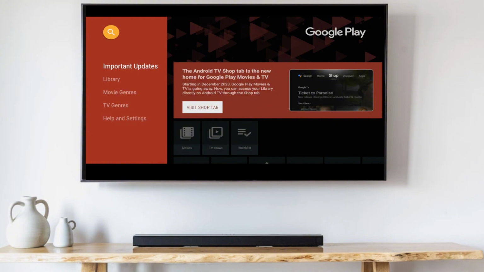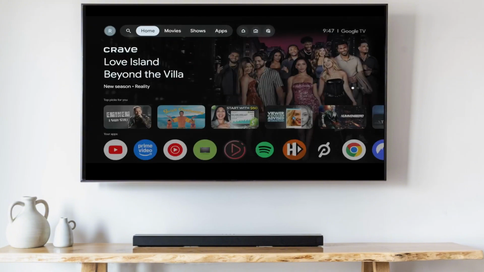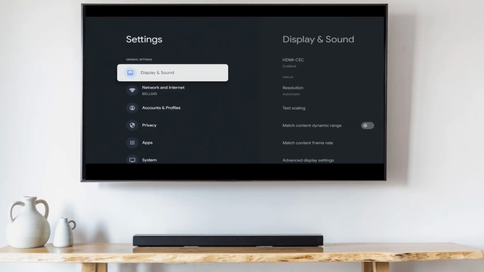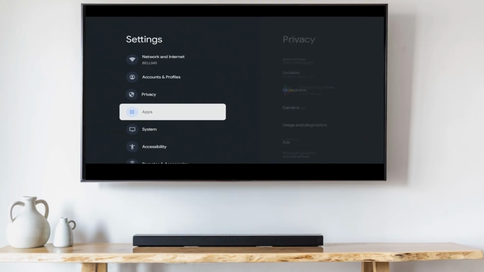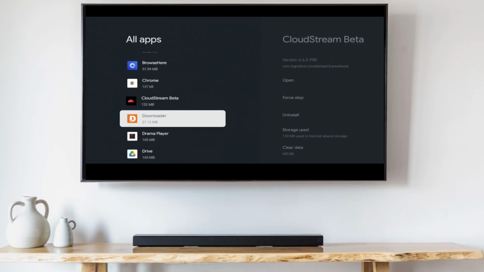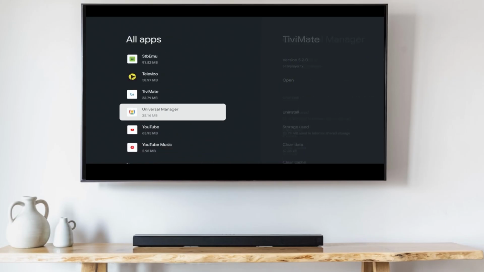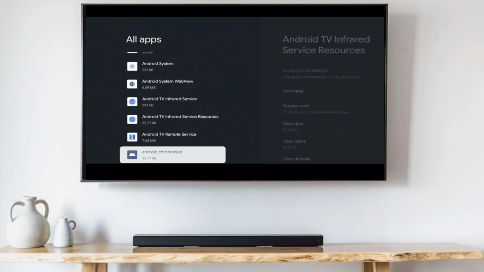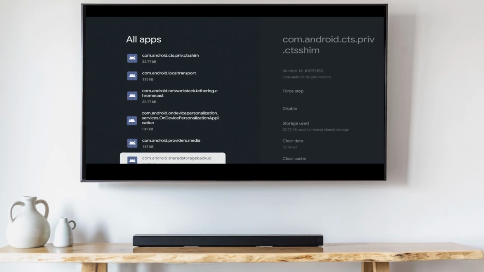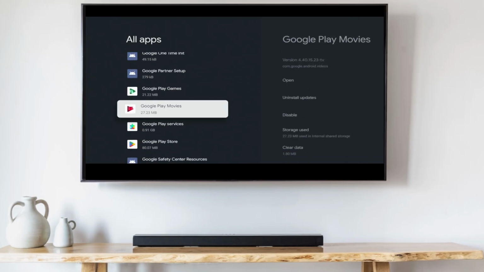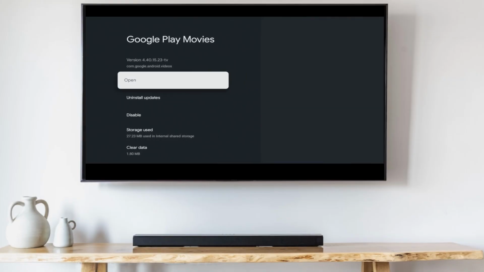For the second method, from the home screen, navigate to Settings. Go to Apps. Scroll down to All Apps. Then scroll all the way down to Show System Apps. From here, keep scrolling and scrolling until you see Google Play Movies. Click Google Play Movies, then click Open.